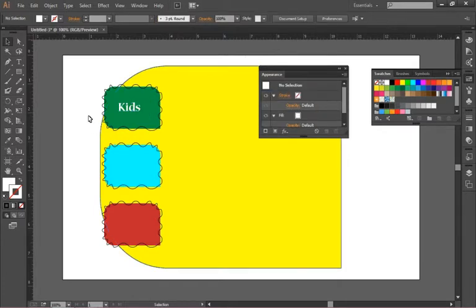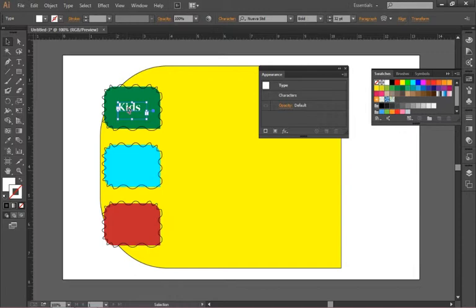So do you remember how to clone? Hopefully you do. You're still in your selection tool. Hold down your Alt or Option key. Click, make sure you have that kids text selected. Start dragging down, and if you hold the Shift key down, it remains in line.